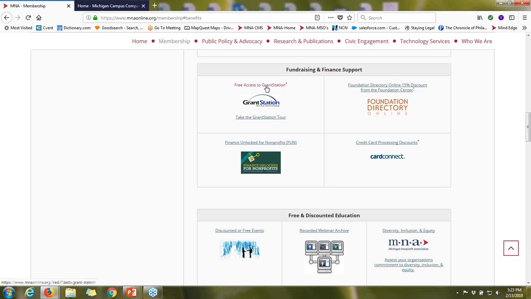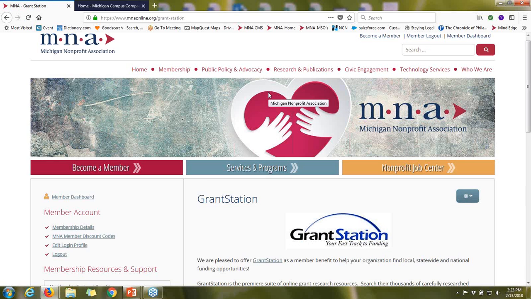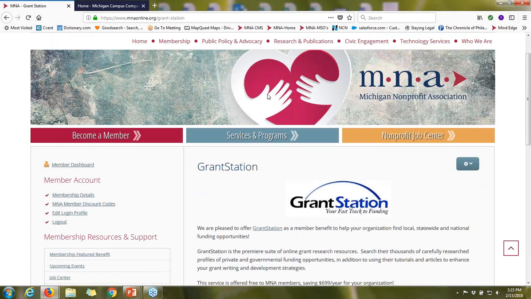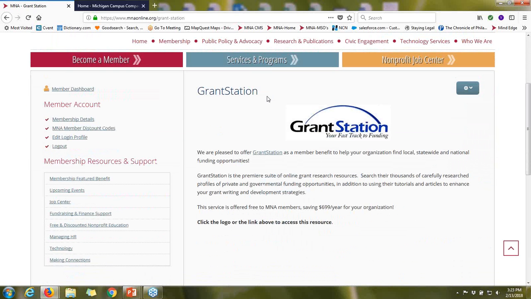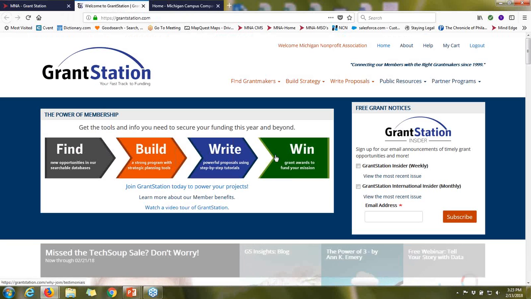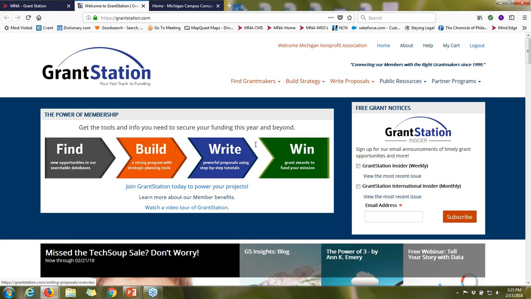One of your biggest member benefits is free access to GrantStation. GrantStation is an online grants database that can help you search for and find new grant opportunities. In order to get free access to this, you have to come through the MNA website and be logged in. You can find GrantStation online, you can Google it and it'll come up, but you won't get free access to their site. You'll know you're in the right place when you see Welcome Michigan Nonprofit Association up at the top. That means you're logged in.